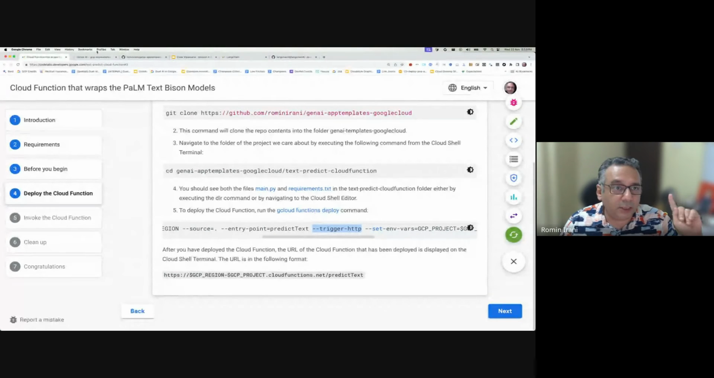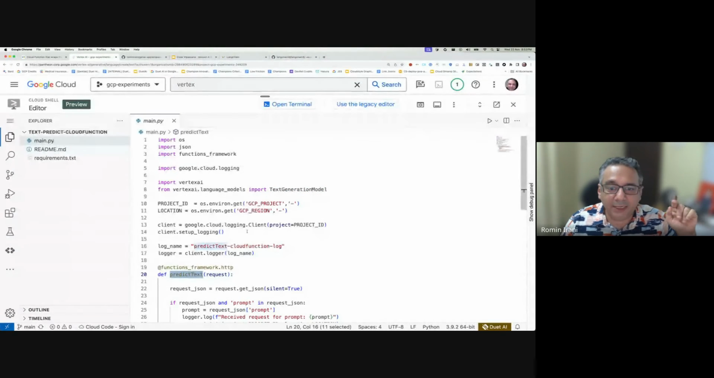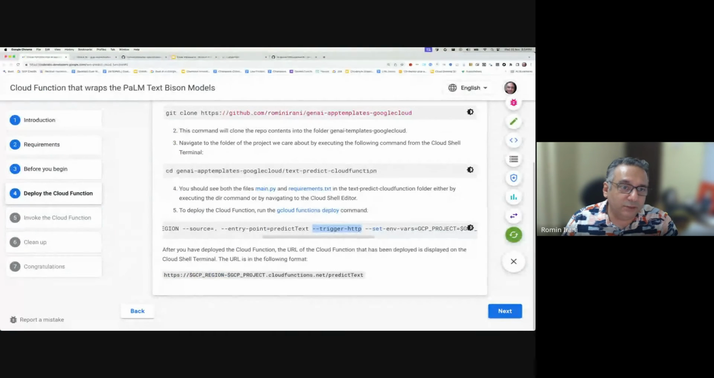Now remember in the code, right? Pay attention. In the code, I was directly reading from the environment variables. I was not hard coding these values. I could have done that. But if you're going to be reading it from the environment, then you better pass it when you deploy the function. So that's what we are doing.